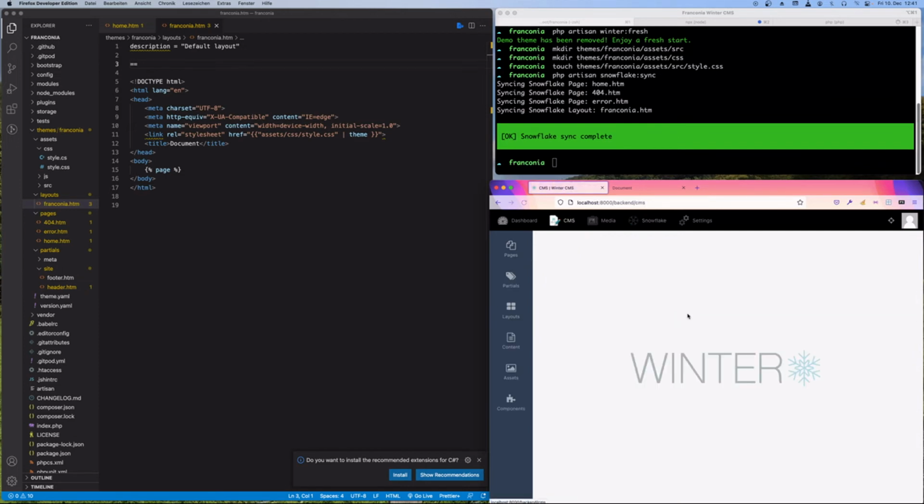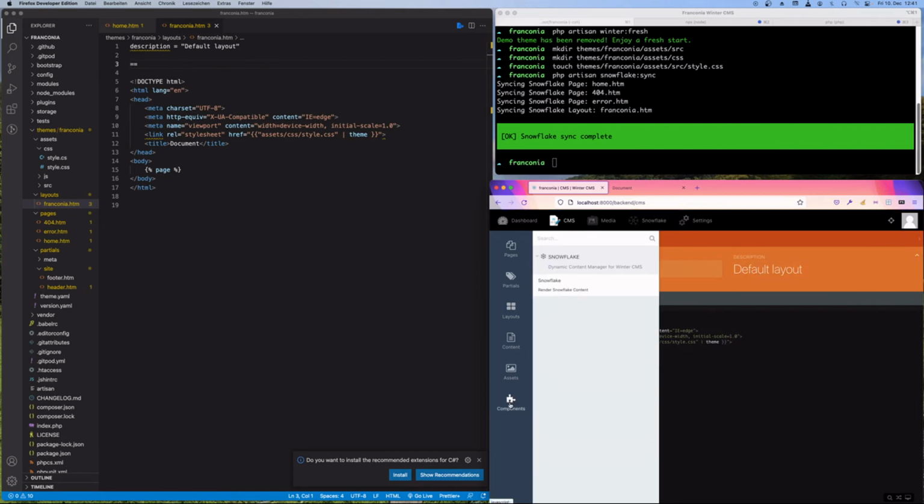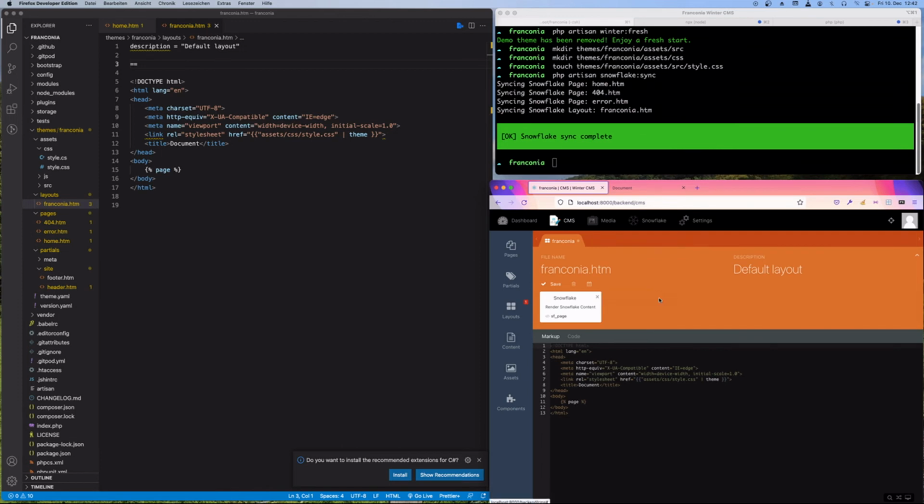Go back to our CMS, layouts, Franconia, and now I'll show you the second way of doing it. In the back end, go to components, and then you see render snowflake content component. I don't need it twice, I just need it once, and it does the same for you. Great.